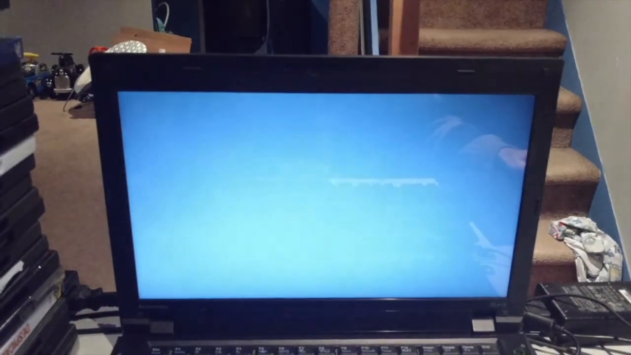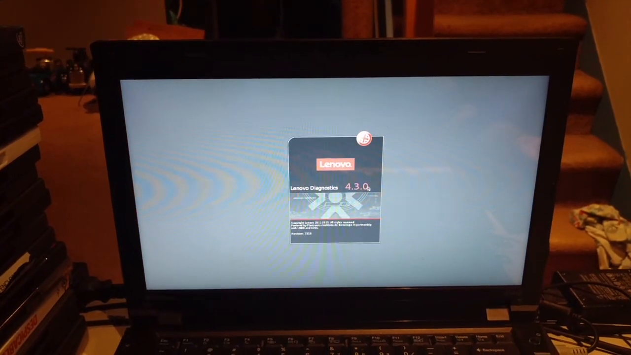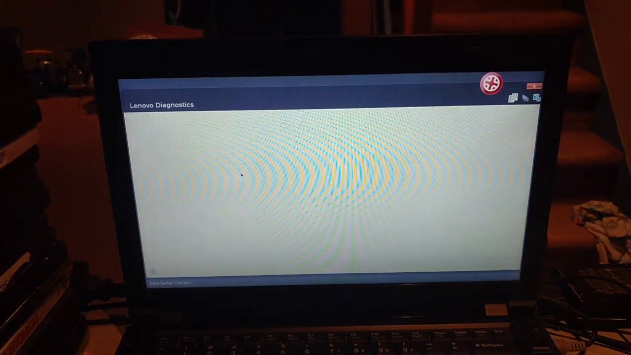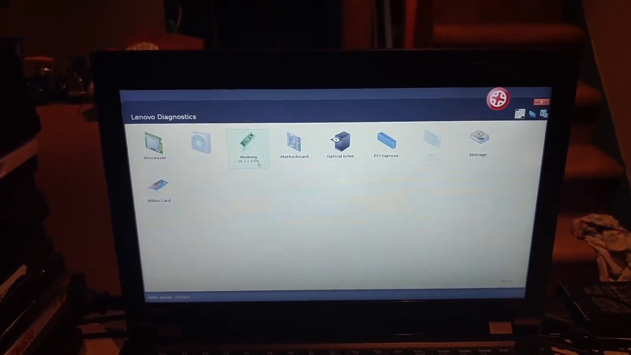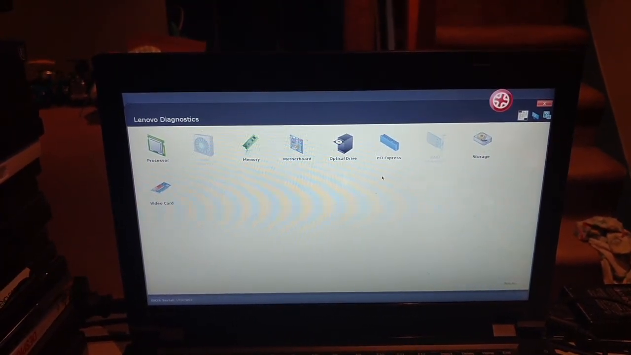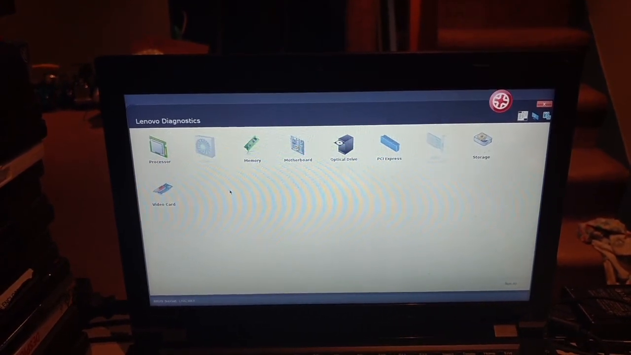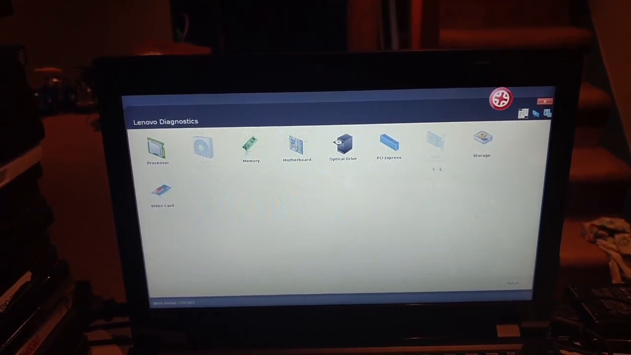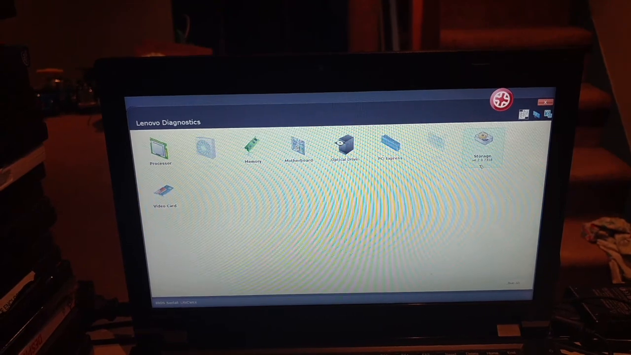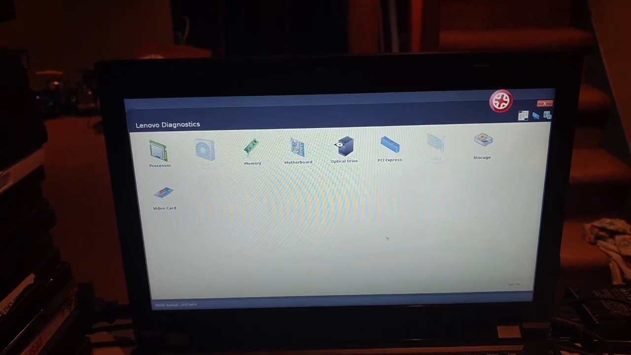And once it finally gets up, it gives you a GUI 4.3.0. Got the mouse control, Lenovo Diagnostics. So then you have the processor, memory, motherboard, optical drive, PCI Express. There's no RAID, storage, video card, and it's not detecting any fan. So with this, you can pick, say I wanted to do storage. You could detect bad sectors, like memory. You can stress the RAM to see if there's any issues there.